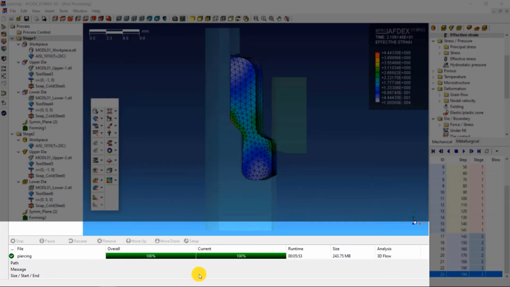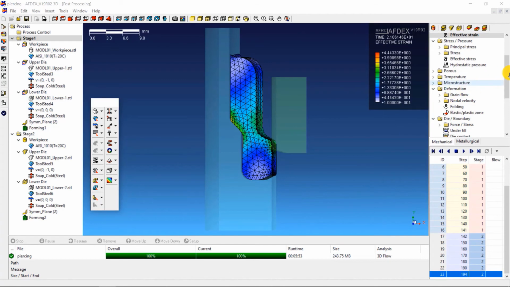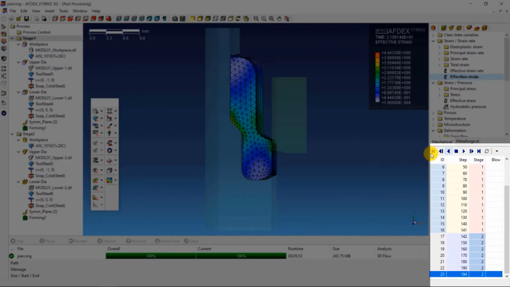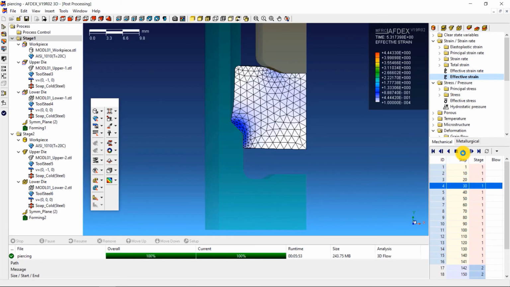This area shows stage-wise and overall progress of the simulation. On the right side are the different state variables that can be visualized based on the simulation. You can explore more on this section to investigate the state variables of your interest. The media tools here allow you to visualize the deformation behavior of the process.